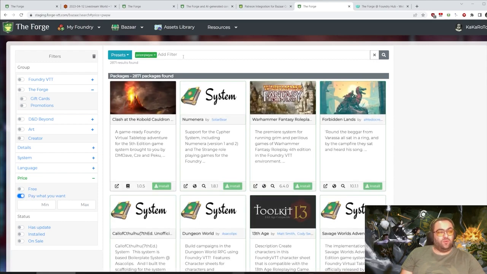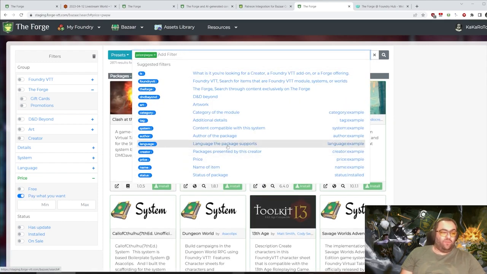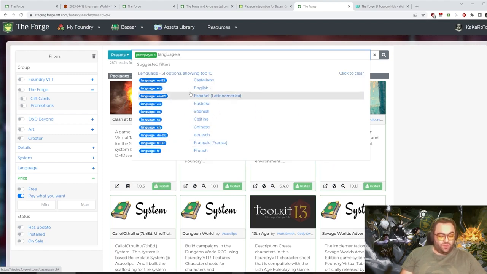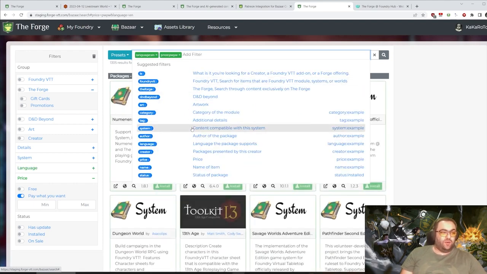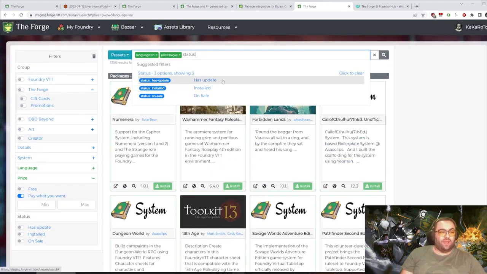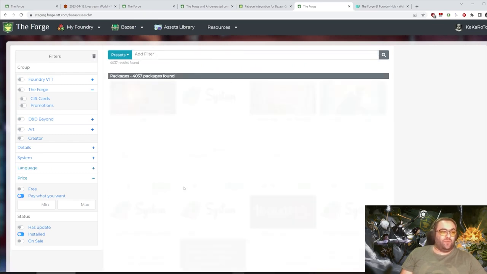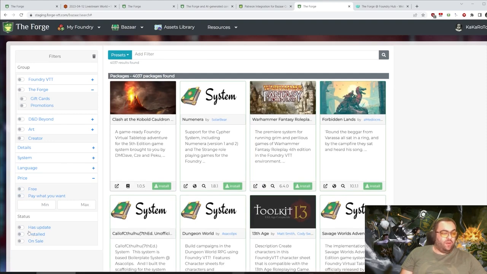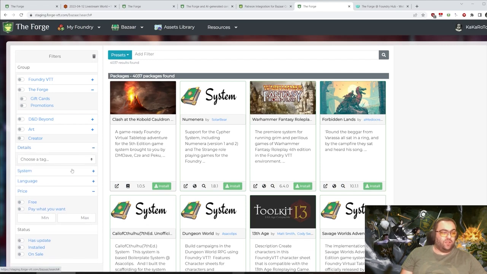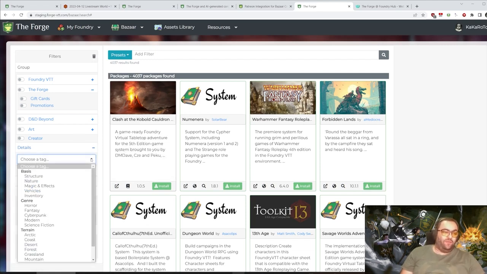Basically, you can do the same thing from here. Search for language, English, and it's really cool. Status of the package, is it installed or not, and things of that sort. So that's really cool. You can have also tags. So this, in terms of UI, it is still very early on.